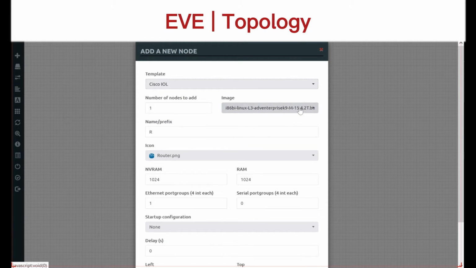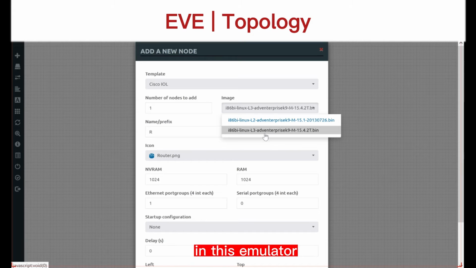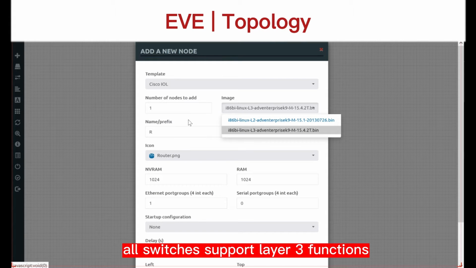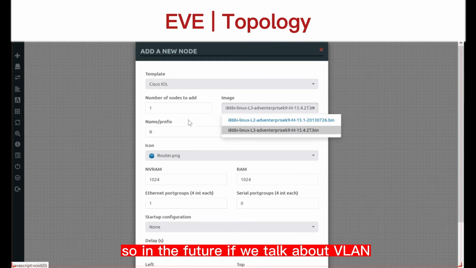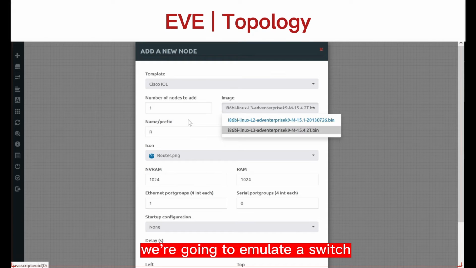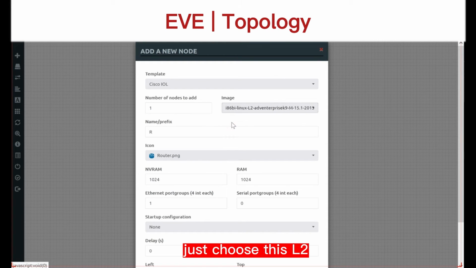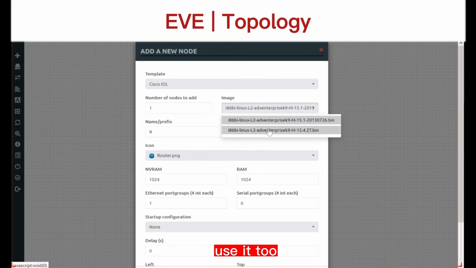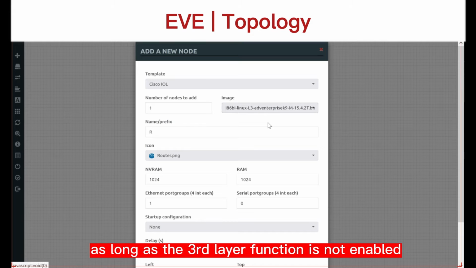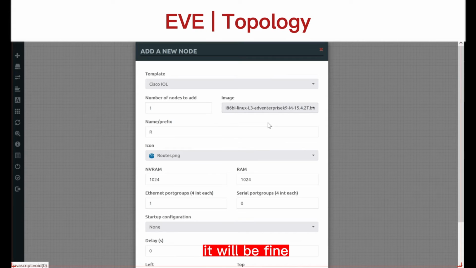This has an option. Here there are L2 and L3. L2 represents the switch. L3 stands for router. In this emulator, there is no pure layer 2 switch. All switches support layer 3 functions. So in the future if we talk about VLAN, we're going to emulate a switch. Just choose this L2. It is a layer 3 switch by default. But when we do layer 2 switching experiments in the future, use it too, as long as the third layer function is not enabled, it will be fine. So choosing L2 is the switch.